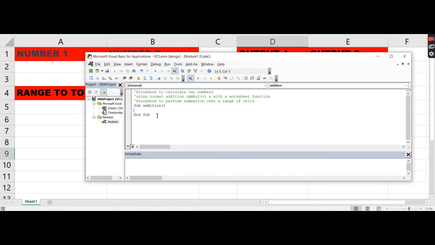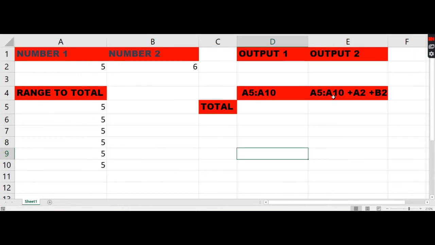So let me show you my data sheet over which we are going to perform our addition macro. In the cell A1 it's written number 1 and in cell B1 it is written number 2. Number is below. We are going to add these two numbers using the normal addition function and get the output in D2. Secondly, we are going to use the worksheet function and get the output in the cell E2. Now, this is for two numbers.